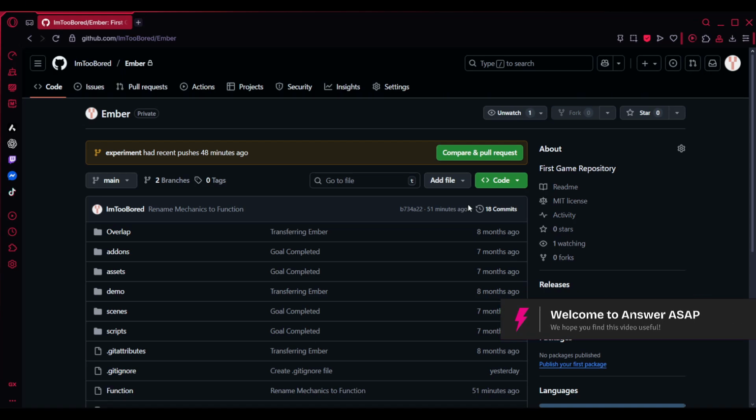Hello everyone. In this video, I'm going to show you how to open a pull request in GitHub. To open a pull request in GitHub, start by navigating to the repository where your branch exists.